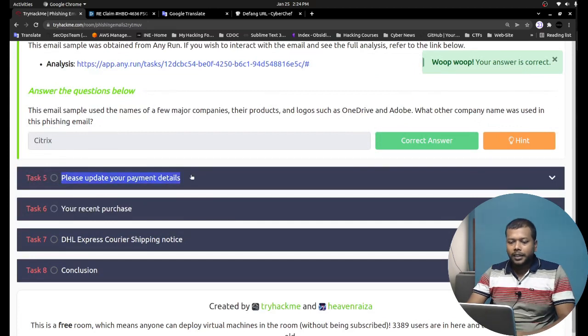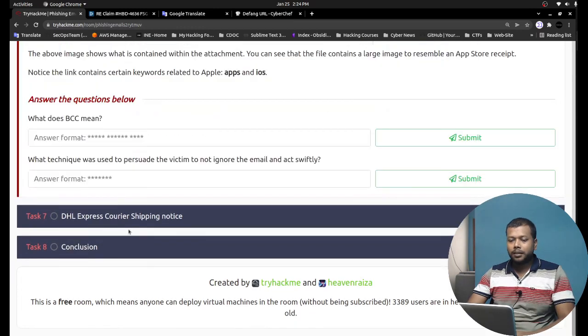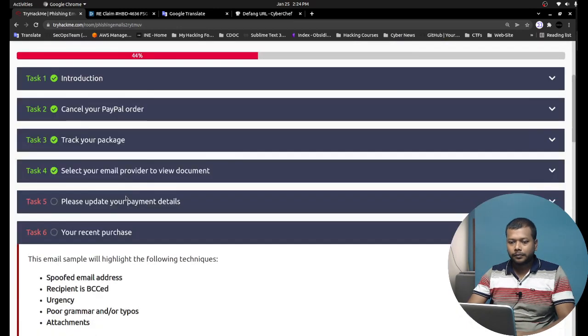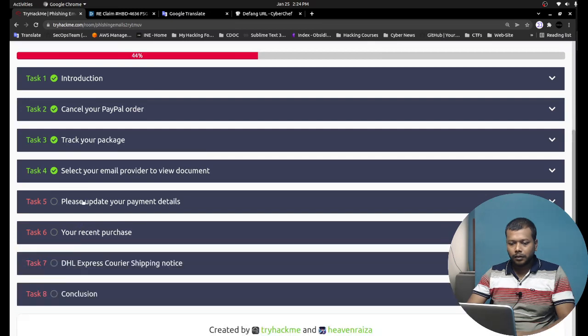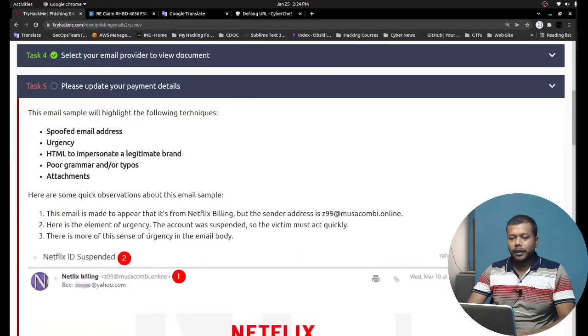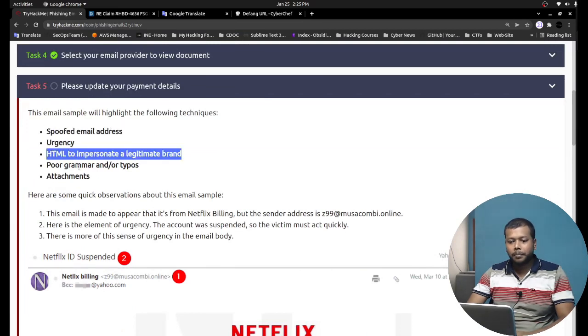The next mail subject is, please update your payment details. Again, some payment, some finance related email. Okay, let's see the techniques used here. Spoofed email address, urgency, HTML to impersonate legitimate brand, poor grammar and or typos, and attachments.